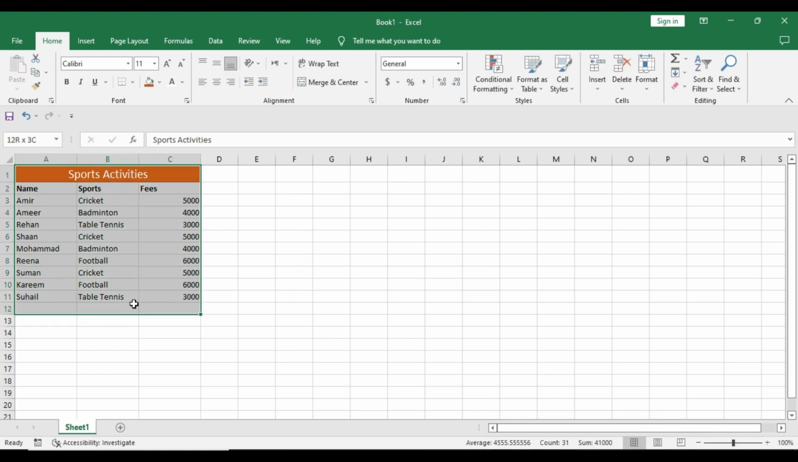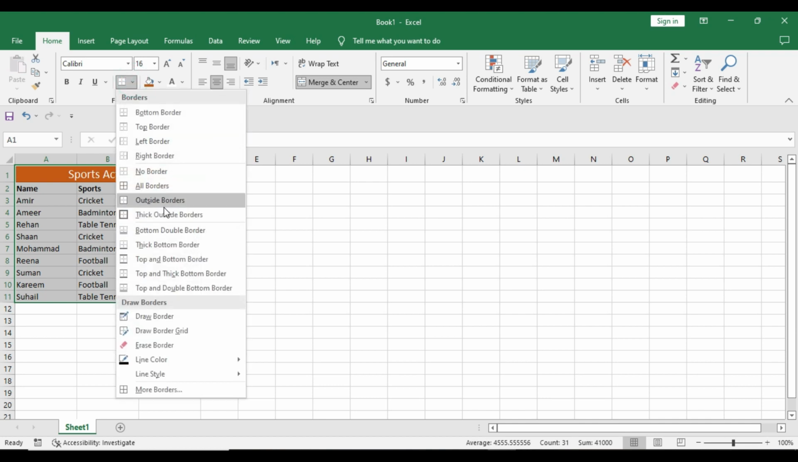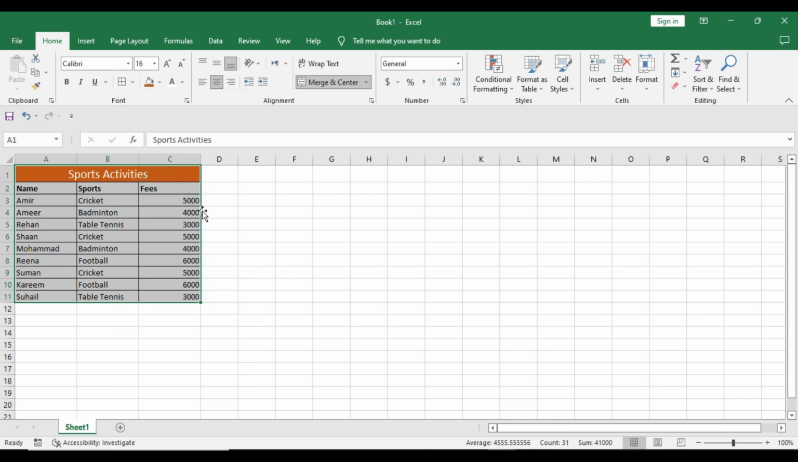Now select all and make a border here from the font. Okay, bottom border, but I need to choose all borders, then it becomes a table for me. Now what should I do? I need to create a pivot table and pivot chart from this table. So I need to select this table from the name until here, 3000.